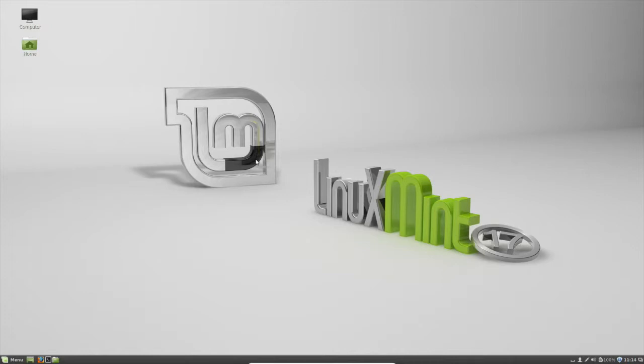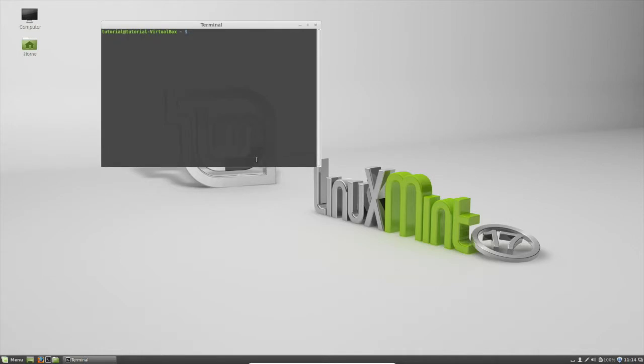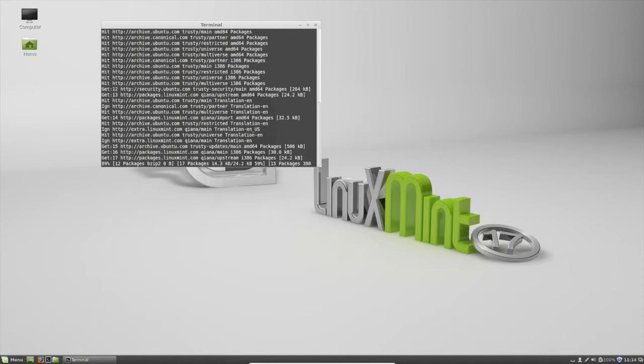The first thing we should do is update the system. We are going to do this manually by opening the terminal with the keys Ctrl-Alt-T. Now that we have the terminal open, we type the command sudo apt-get update and hit enter. This command will update our repositories. Repositories are where all of our system's packages or programs come from.